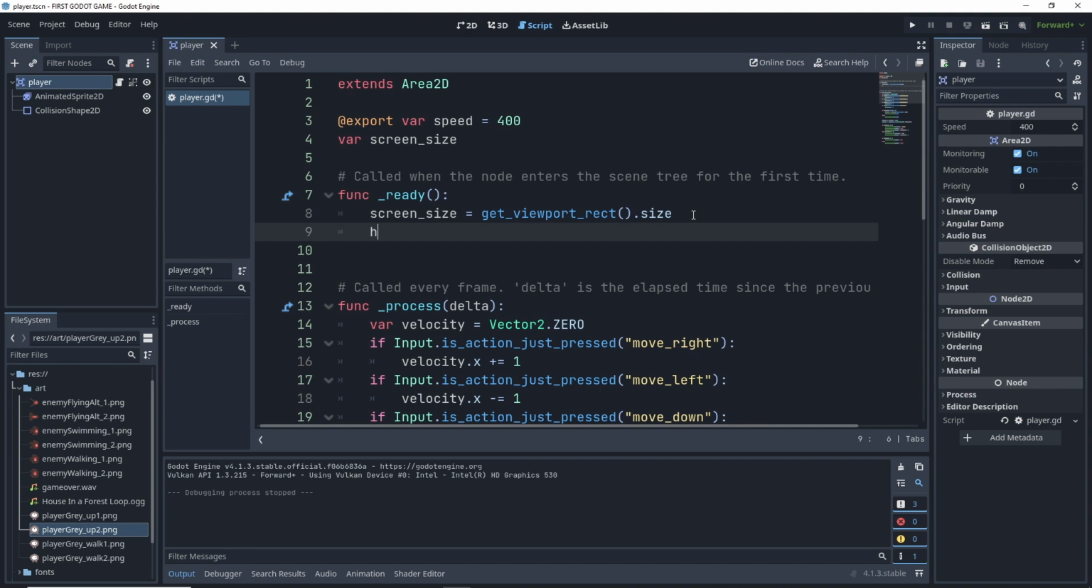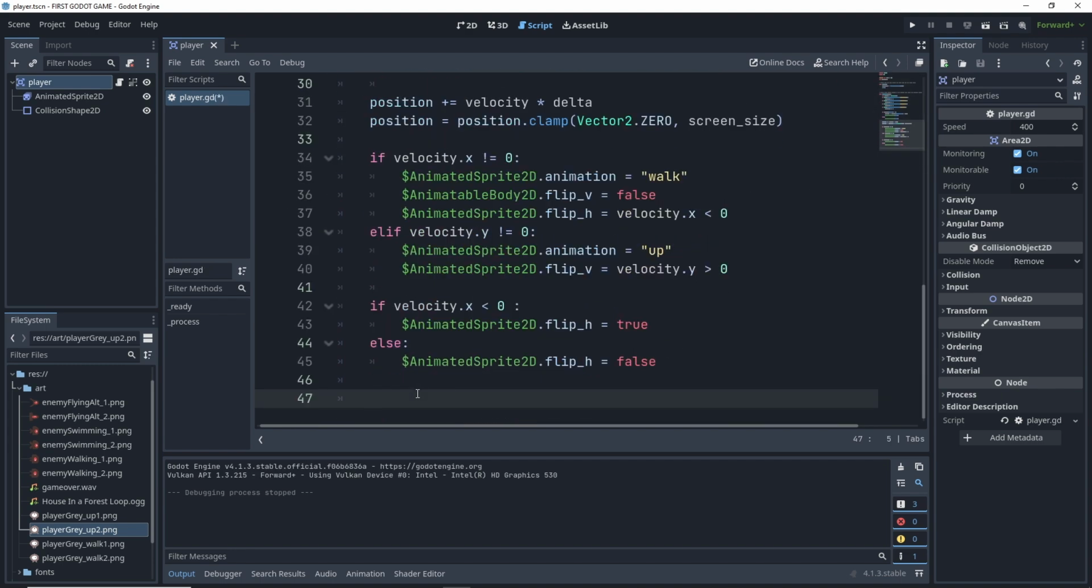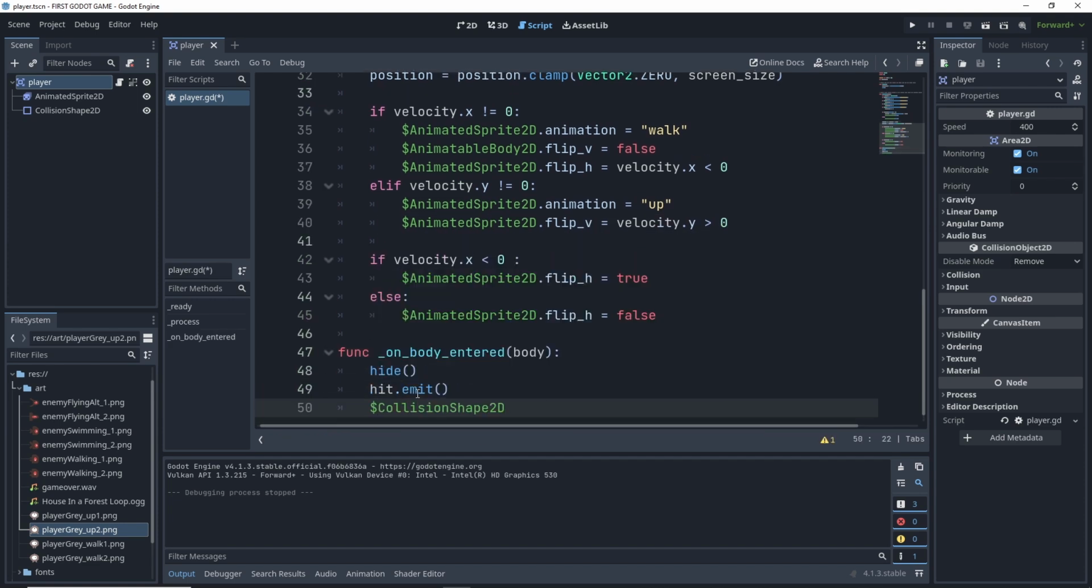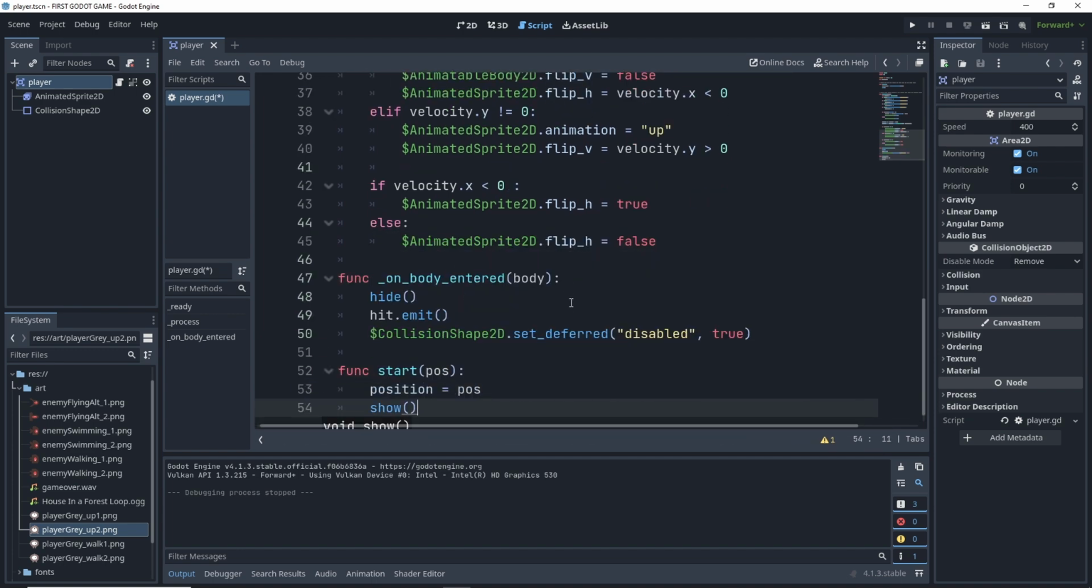With the player movement done, I made the player hit when the game starts and made a new hit signal. After, I made a function for when the player joins the game, and I made the player hide when it gets hit, and I disabled the collision after it gets hit. Lastly, I made a start function for the player.